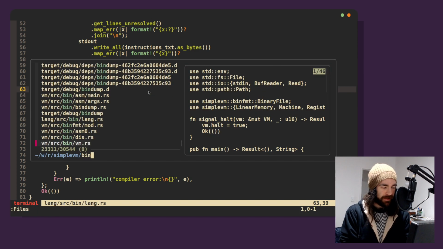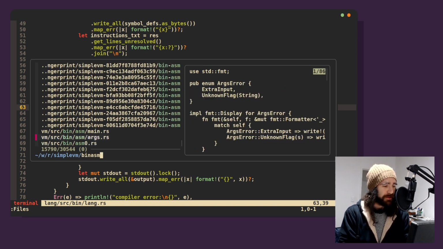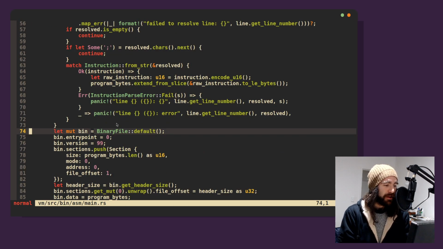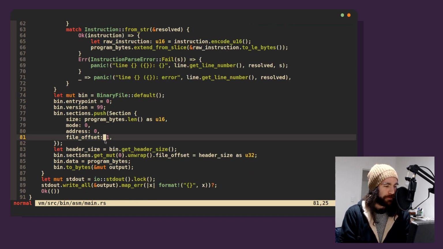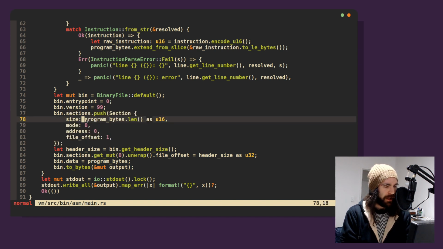Let's look at the VM bin. Not the VM bin. The assembler bin. Not ASM0, that one's still dumb. But this one outputs a binary file. Yeah, excellent. So we just need to build a binary file, set an entry point, set a version, push program bytes. We'll have to be a bit smarter about the entry point, but that's okay. And we can do that.